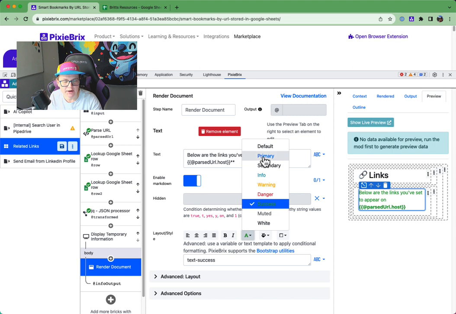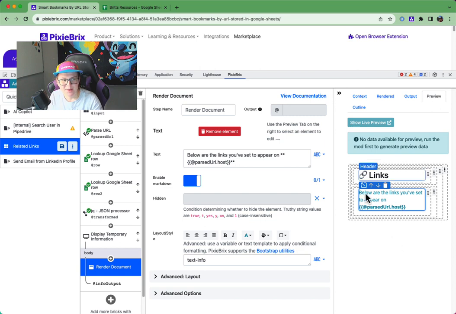I can change the color. I can make it blue. I can make it info or whatever colors I want, or just that default. I could change the background. I could do all sorts of styling things. I could center it. All sorts of options here for what I want to do.